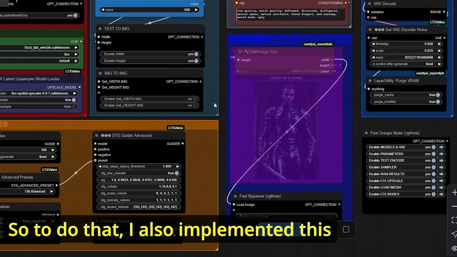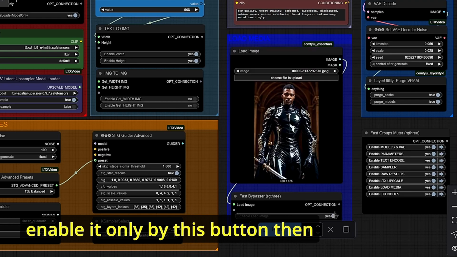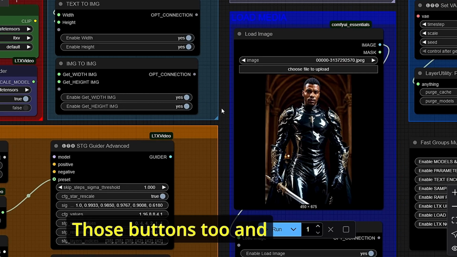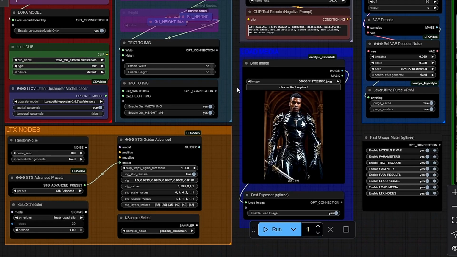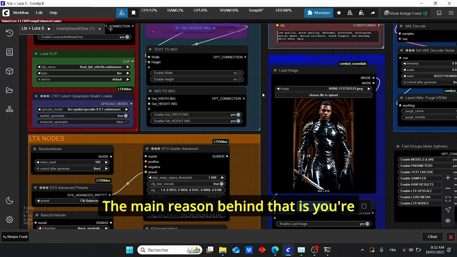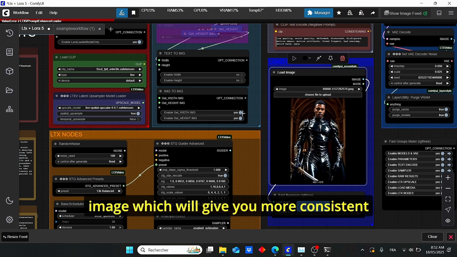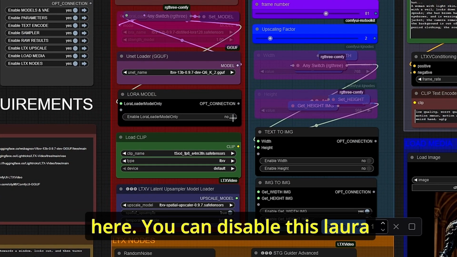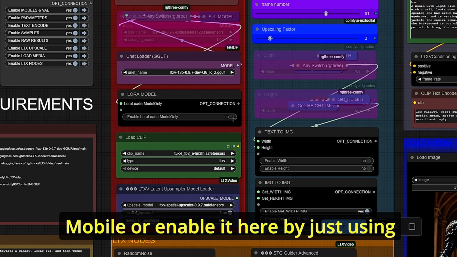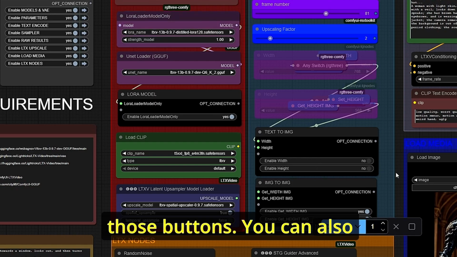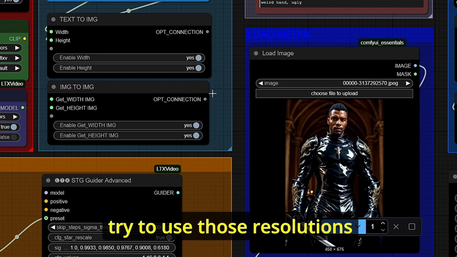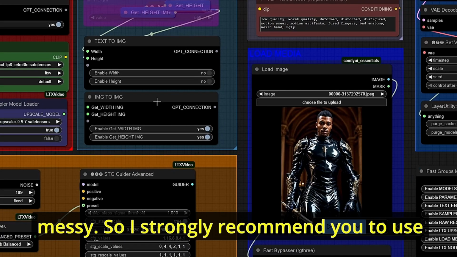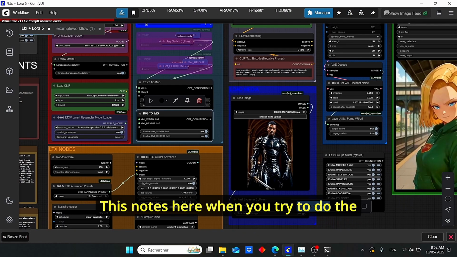So to do that, I also implemented this group here, where you can enable it with this button. Then just make sure to enable those buttons too and disable those resolutions. The main reason behind that is you're going to use directly the resolution of the image, which will give you more consistent results. And the same goes for this LoRA here. You can disable this LoRA model or enable it here by just using those buttons. You can also try to use those resolutions. However, the results are going to be pretty messy. So I strongly recommend you use these nodes here when you try to do image to video.